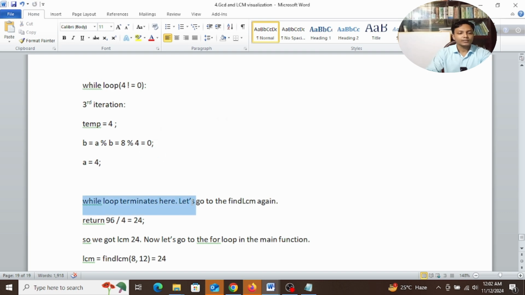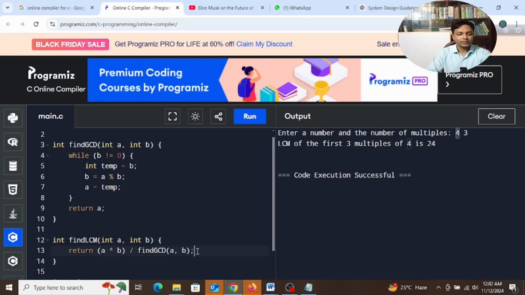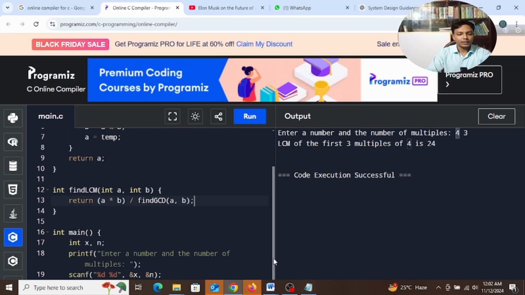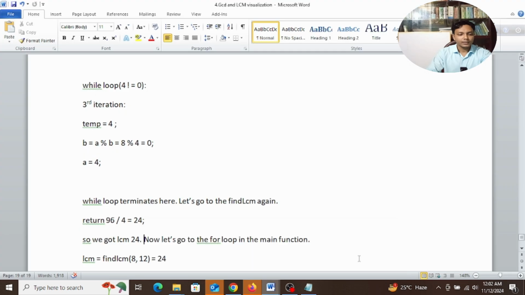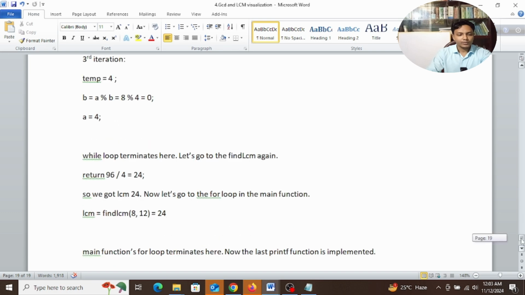So the while loop terminates here, let's go to the find LCM again. 96 divided by 4 is 24. So we got LCM 24. Now let's go to the for loop in the main function. So we will go to the main function. Here we will come here. We are here now, right? So whatever we are getting from there, 24 now. Okay, LCM of 8 and 12 is 24.